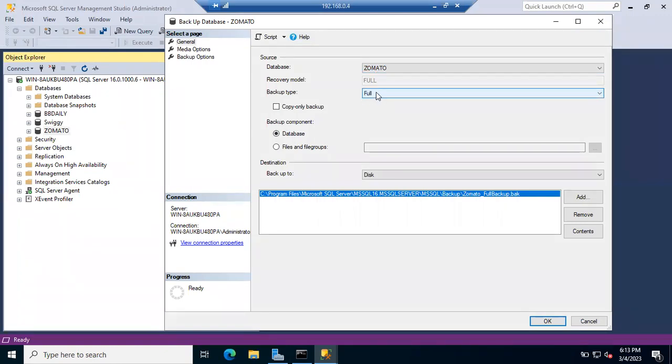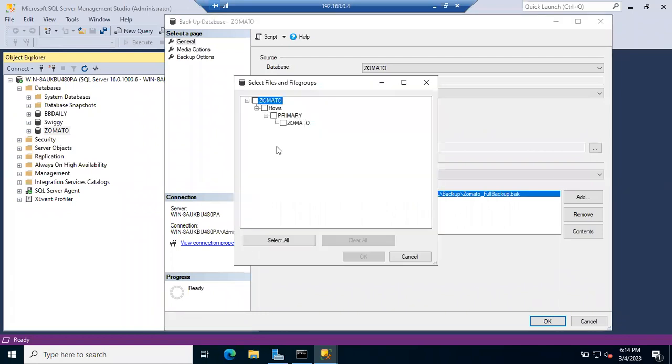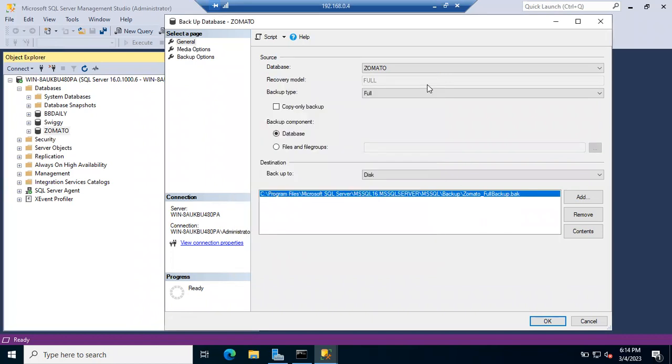So what type of backup do you want to take? Here you have to choose full backup. By default, full backup will be selected. If you want to take the full backup, make sure full is selected. I'll explain about copy only backup, guys; we have different types of backups. And as I told you, there are file and file group backups. If you want to take file and file group backups, you can select that option, and it will ask which file and which file group you want to back up. You can choose from this list if you have multiple files and file groups. Okay, forget about these things.